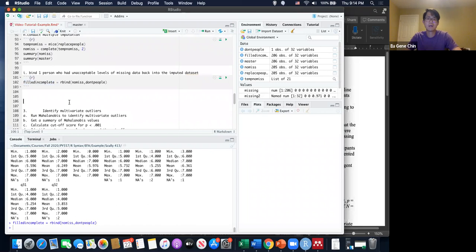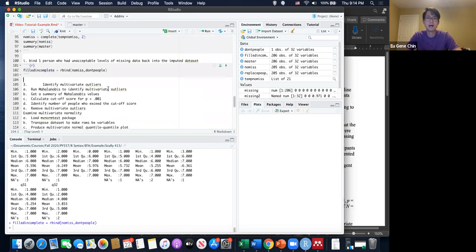Now in this case, it's only one person. I'm not going to worry too much about missing just this one person. In fact, the rest of the write-up and examples is based on the no miss data set as opposed to the filled incomplete. So I'm just going to go with the no miss data set to keep moving on in the next steps here. Because the next step after dealing with missing data is to identify multivariate outliers.